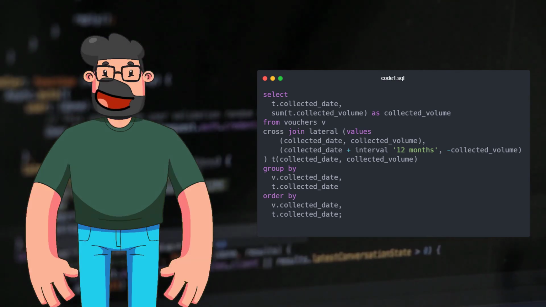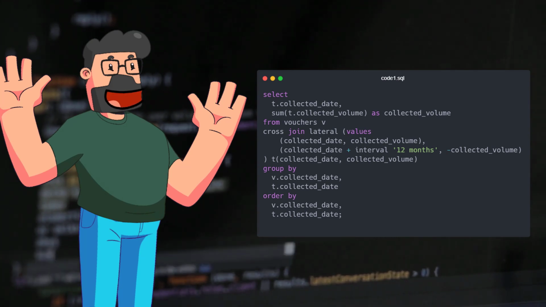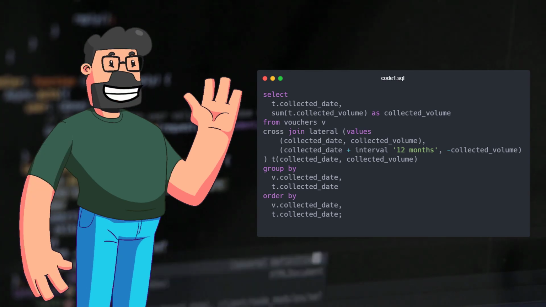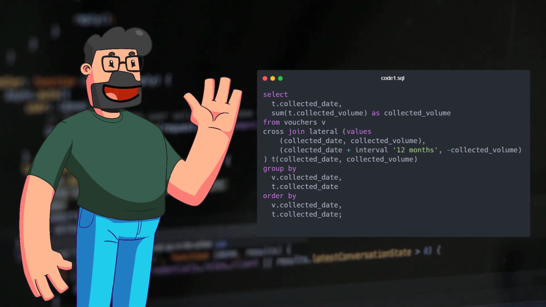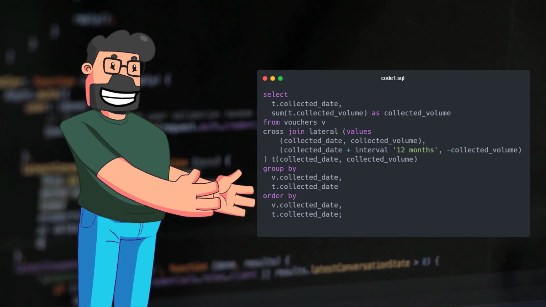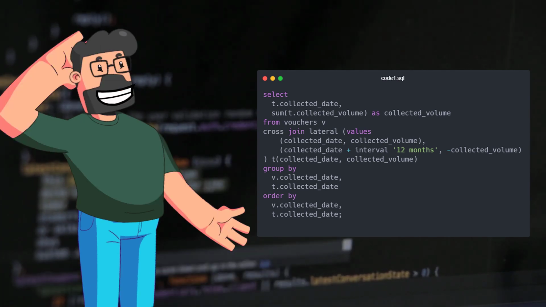By utilizing a lateral join with a values constructor, we can efficiently handle the calculation of collected volumes. The first SQL query groups the data by the collected date and its 12-month future date to display the sum of collected volumes. This method allows for reading the table only once, optimizing the process.